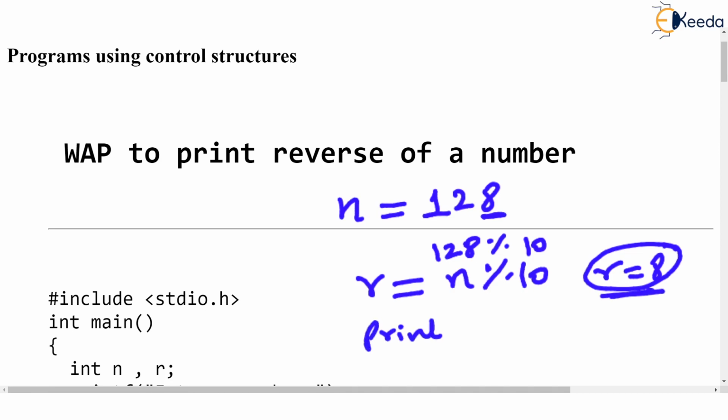We can print r. I am writing in short algorithmic notation. The actual syntax, actual grammar will be done in the program. But then if you print r, then 8 will be the output printed, isn't it? 8 is printed because r is 8. Now, what if we apply a formula like this?